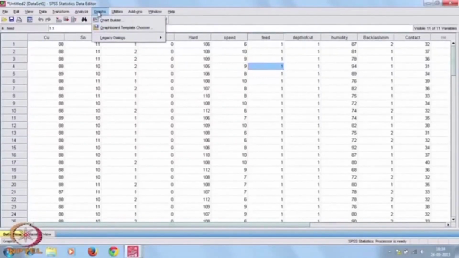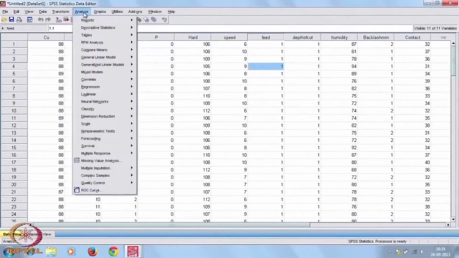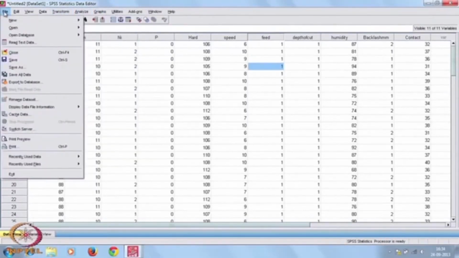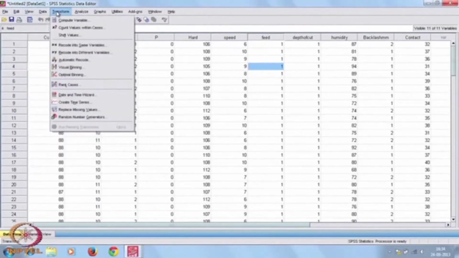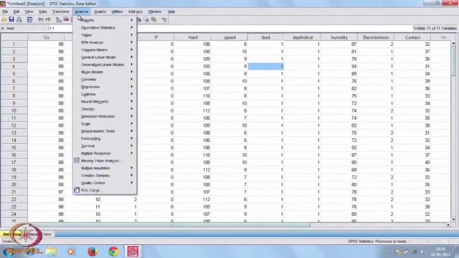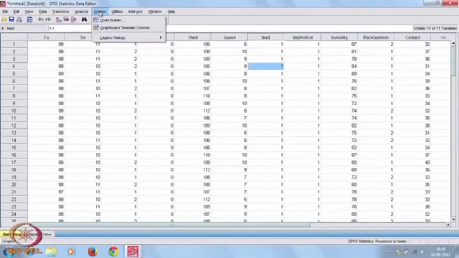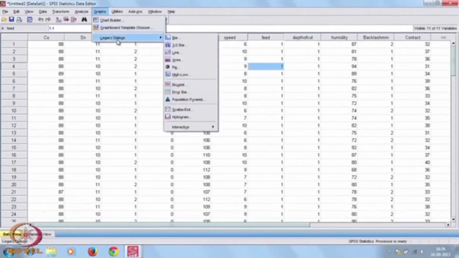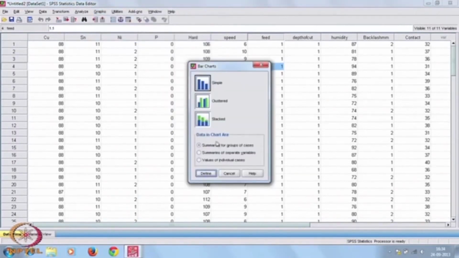See, there are tags here: file, edit, view, data, transform, analyze, graphs, utilities, and so on. So many fields are there. Now, I will go to graphs. There are chart builder and some templates, but we will go by the legacy dialogs. Here, for example, you choose bar chart. You can choose simple, cluster, or stacked. Let us choose the first one, summaries for groups of cases; the other options are summaries of separate variables and values of individual cases. The first one you take.